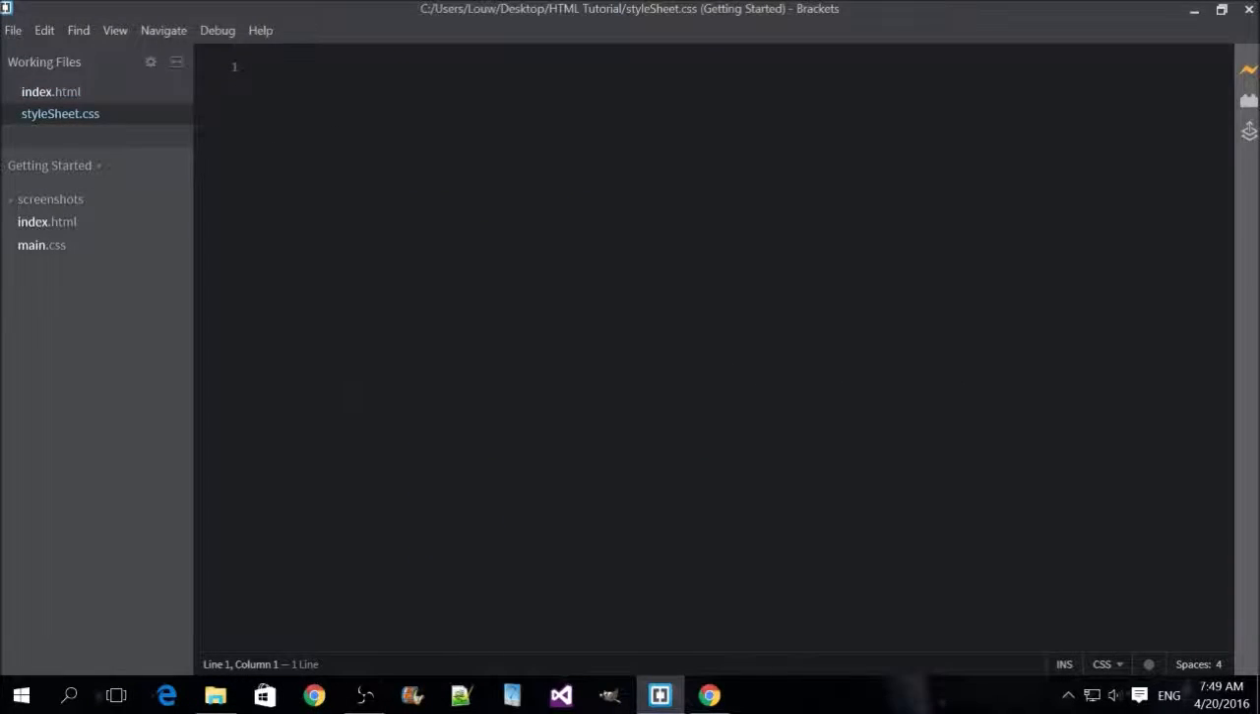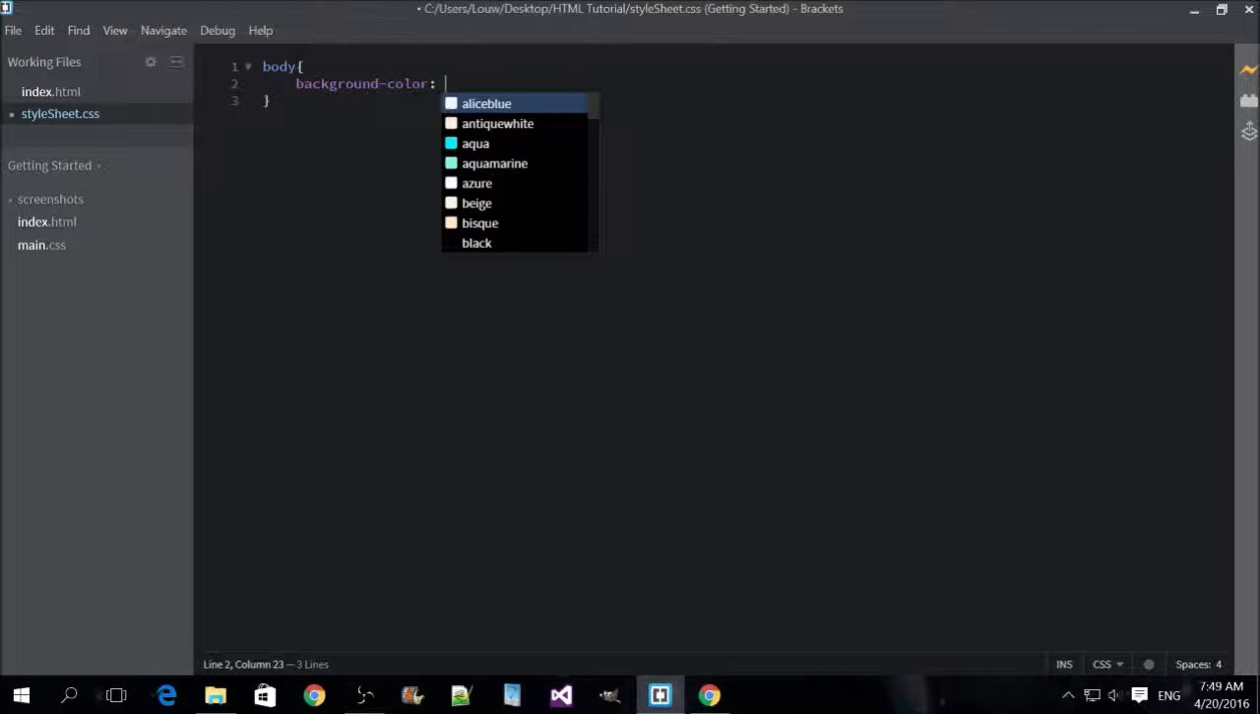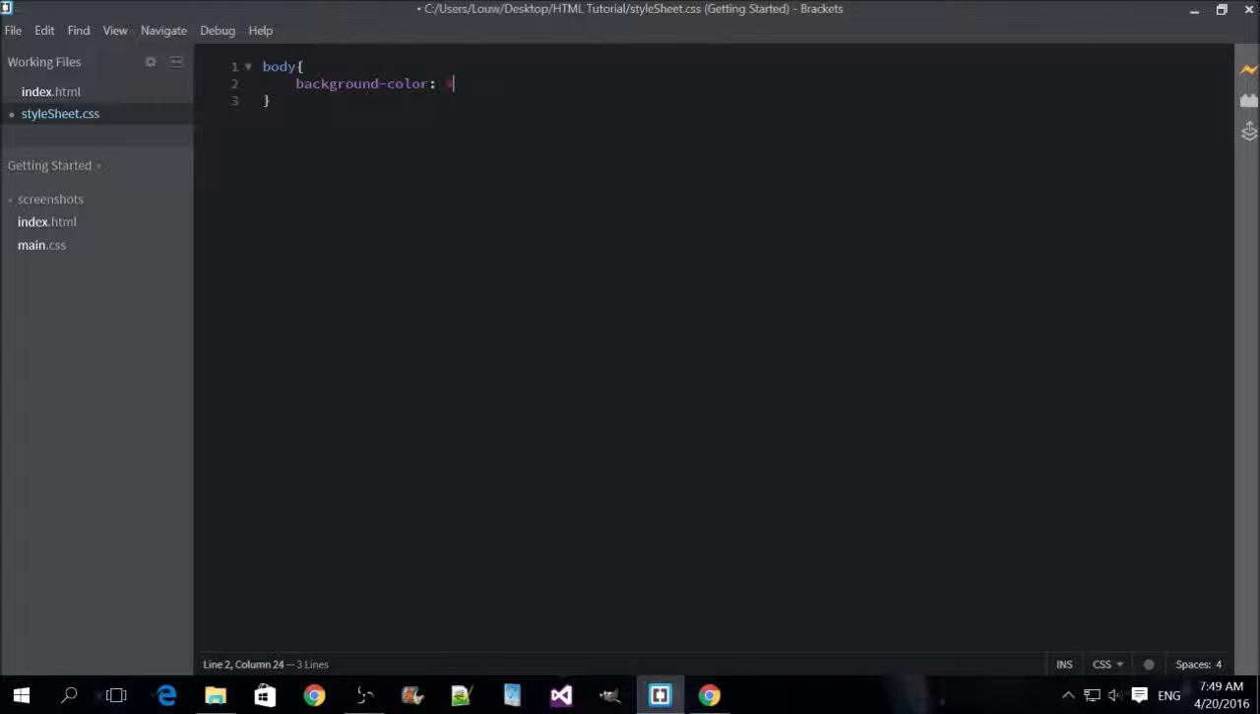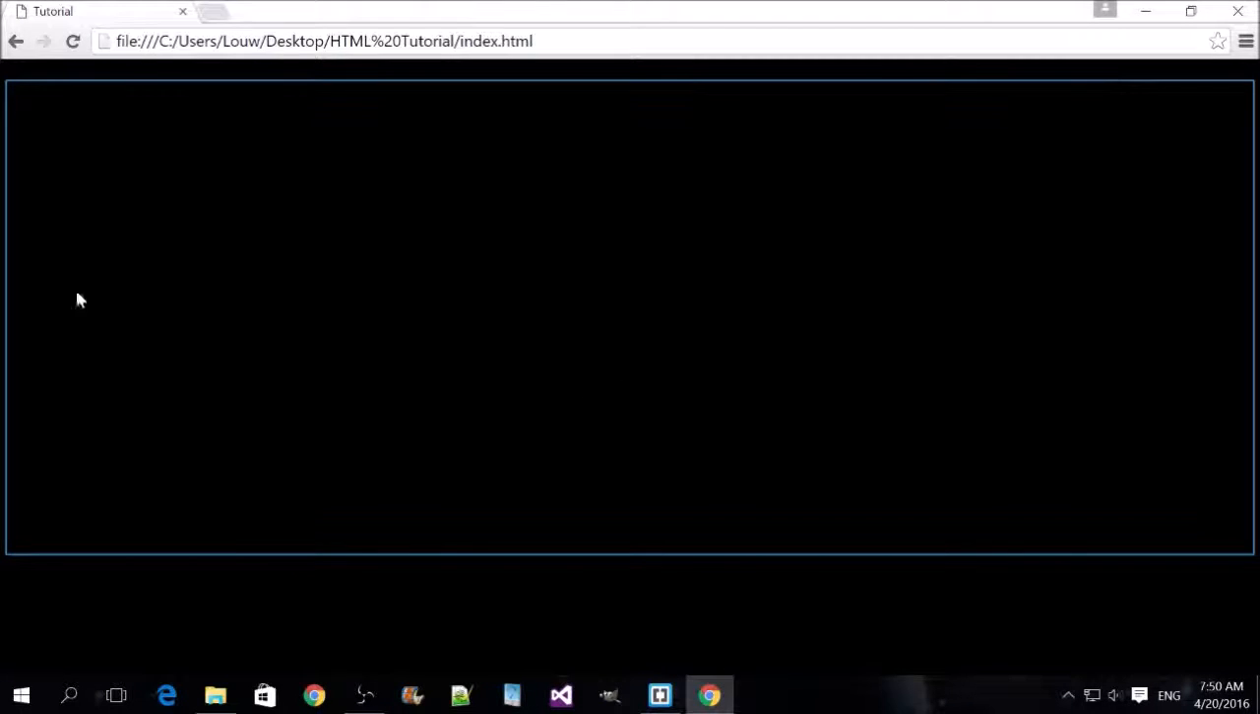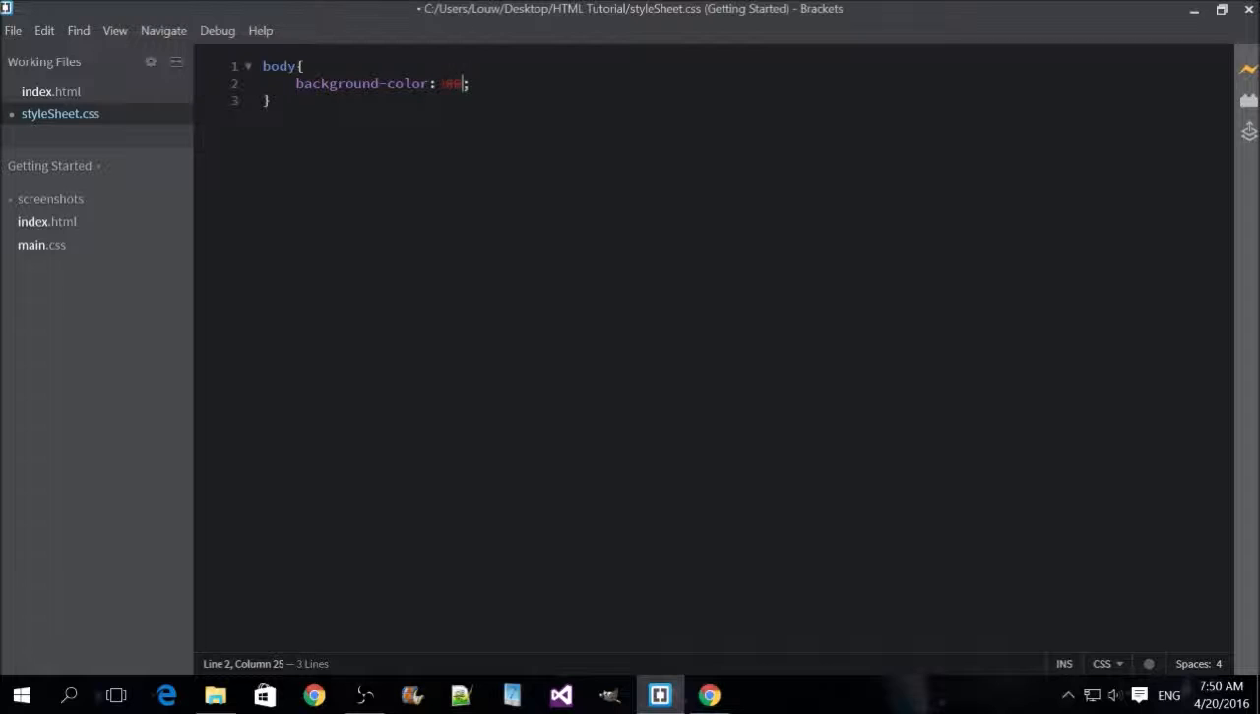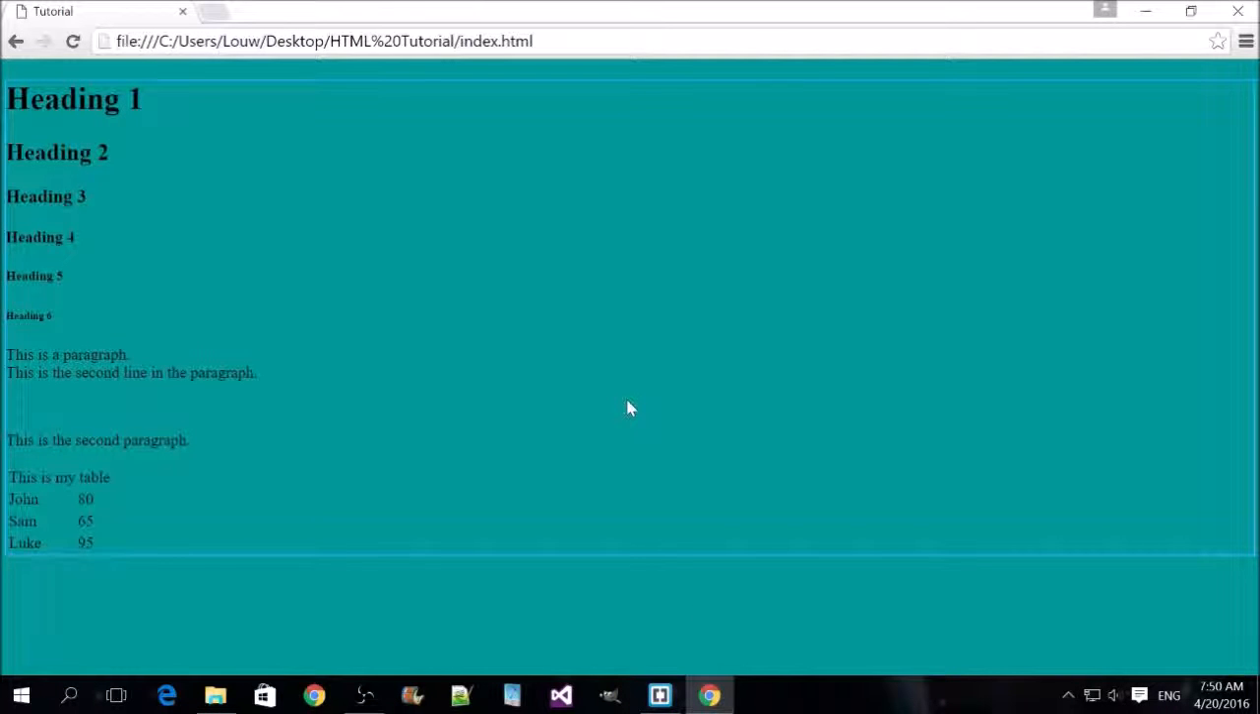So an easy way to test this is just to say body, some curly brackets, and say background color, and then you can choose your color with name or by hexadecimal number. For example, if you want it black, it's going to be 6 zeros, save that, and there is your background color. Let's, for interesting sake, make that something else. Okay, see, it's readable.